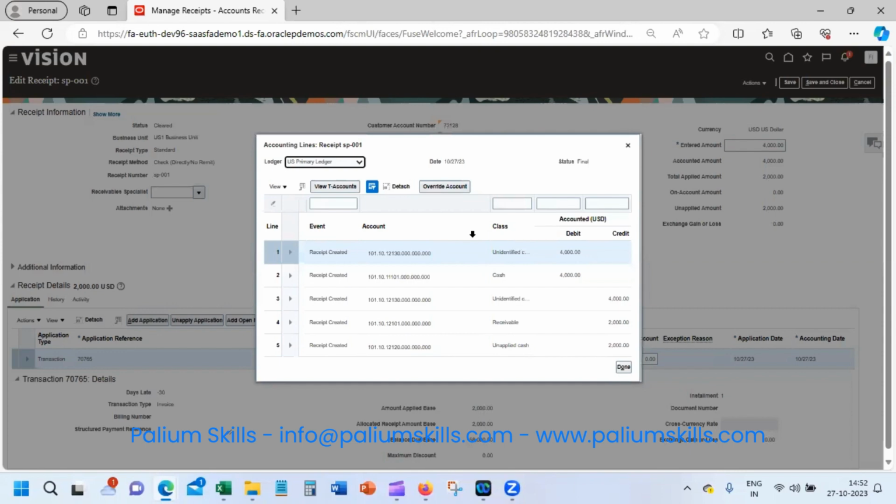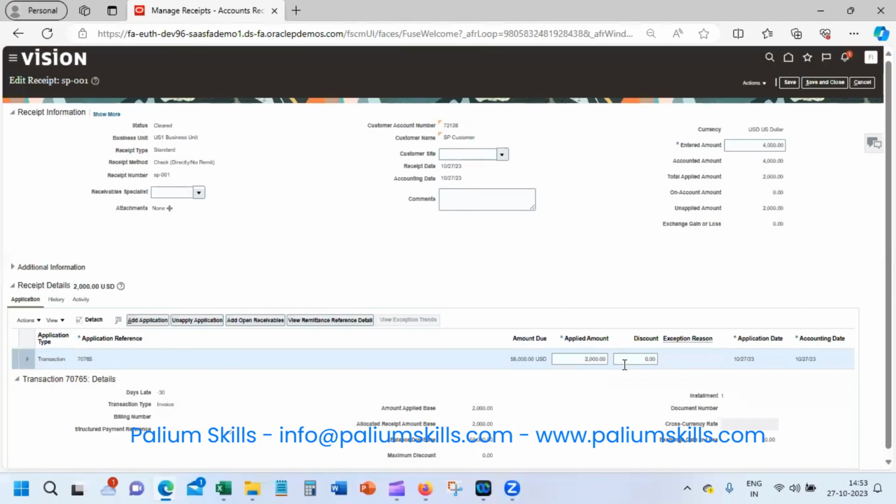So receipt created, unidentified cash, and here see the breakup has also gone into different accounts. Unidentified cash, unapplied cash. Okay. The accounts are set up at the setup level. So depending on what has been defined, these accounts will be visible.